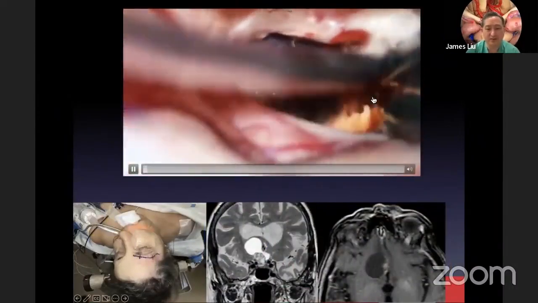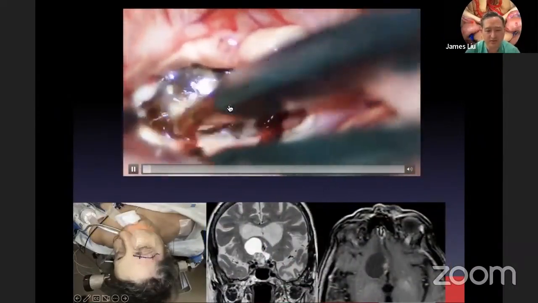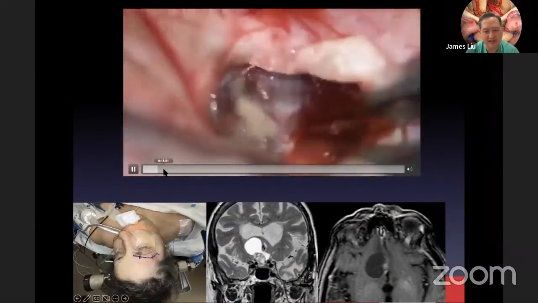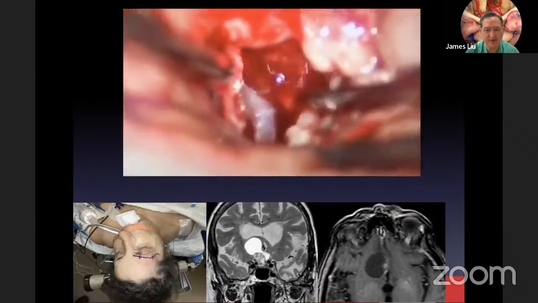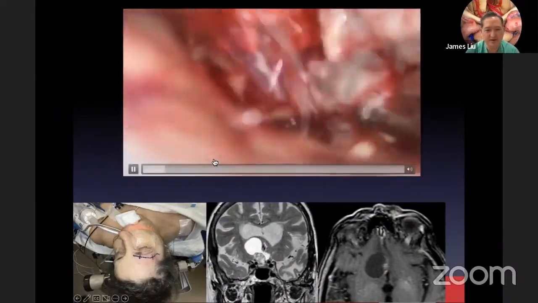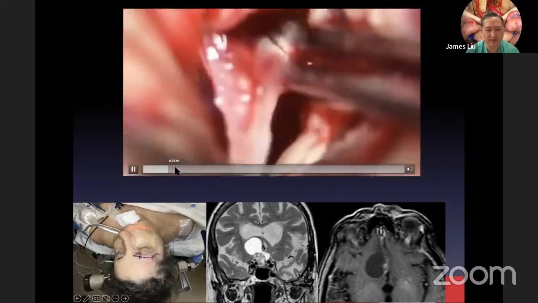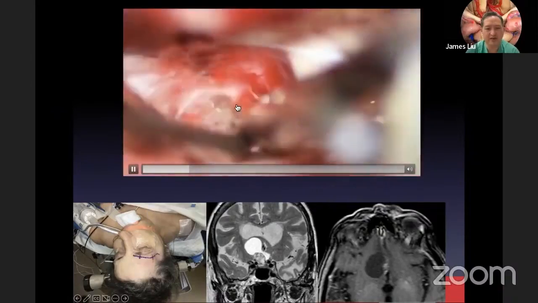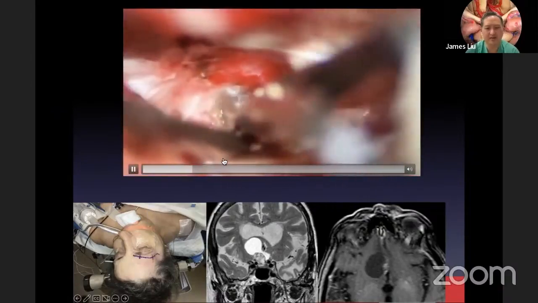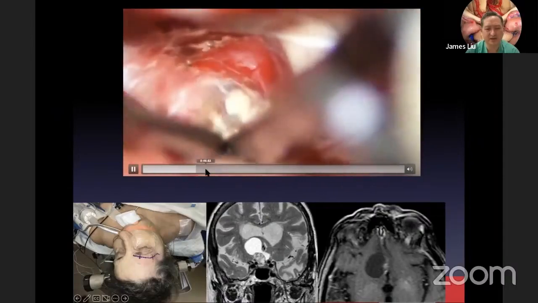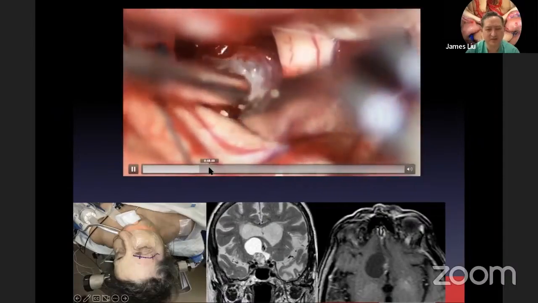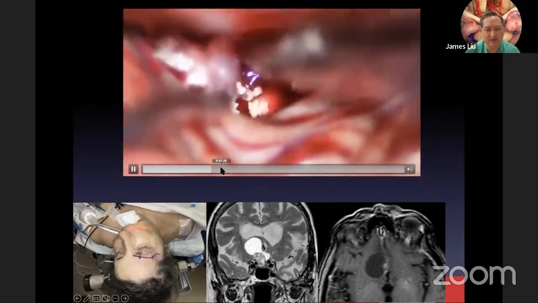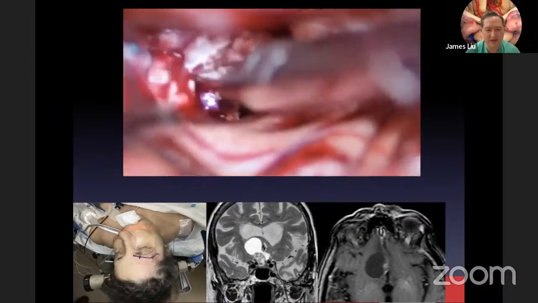We come in transcortically initially to control the cyst. That's going to be hard to see in the subarachnoid space. So we come at it right through the transcortical approach, and we dissect the cyst from the parenchyma of the frontal lobe. And then we come in through the subfrontal subarachnoid space. You can see there's a lot of scar tissue here from previous surgery.